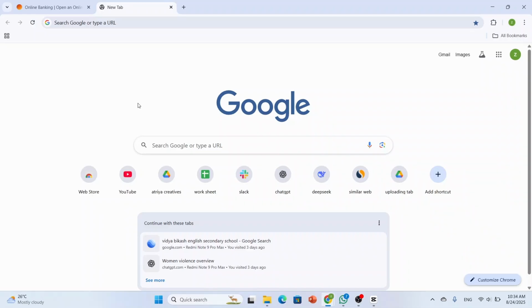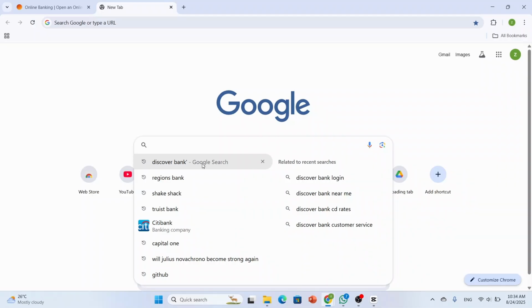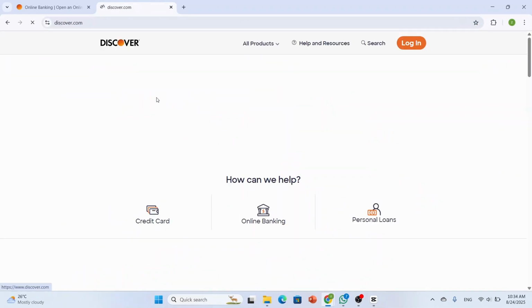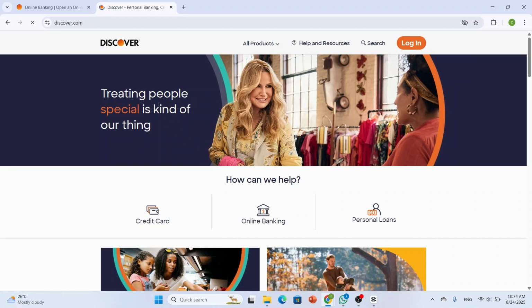First things first, open any web browser. Once inside, you can just click on the search bar and simply search for Discover Bank. From the search results, just click on the first link and after that, you'll be prompted to the official website of Discover Bank.